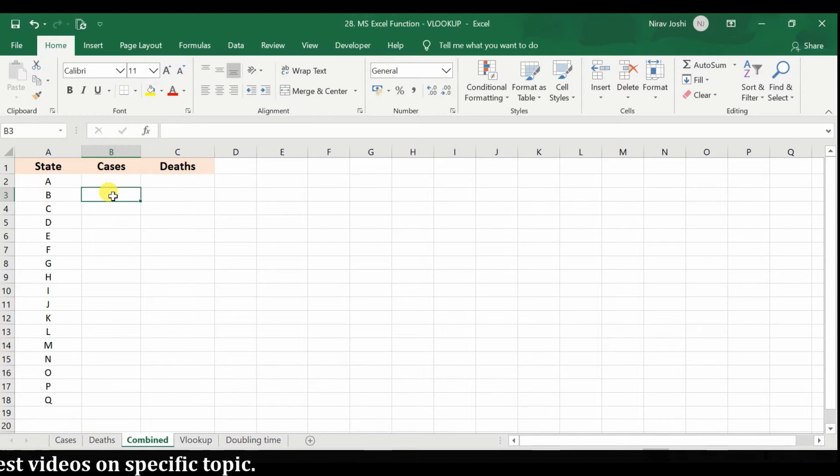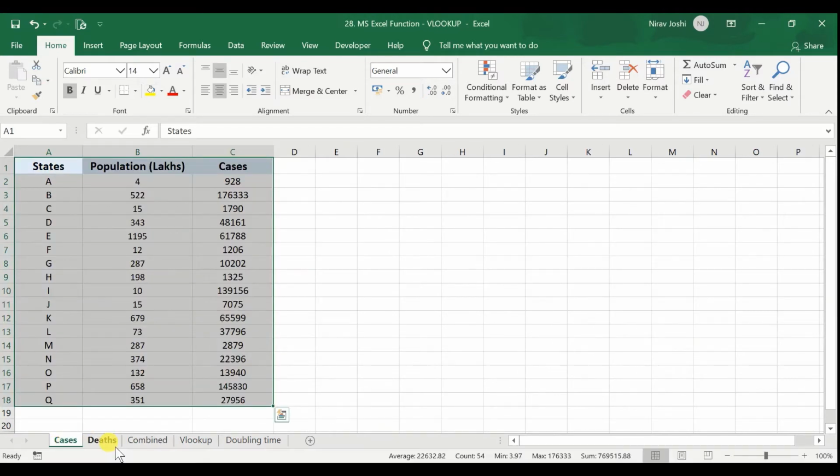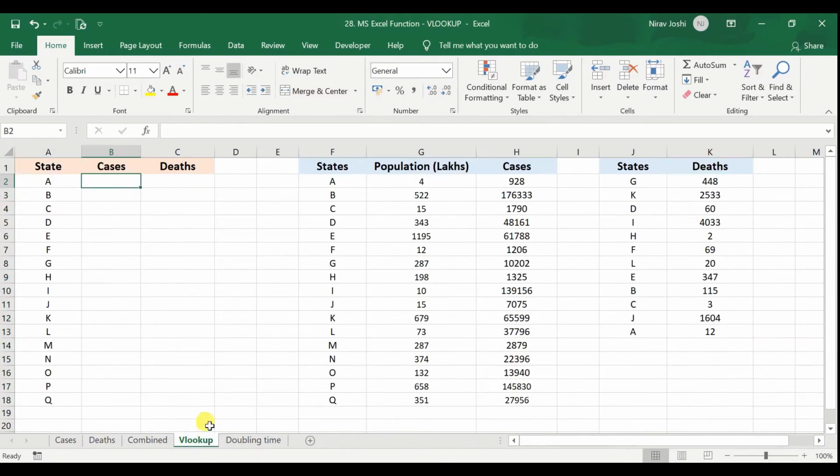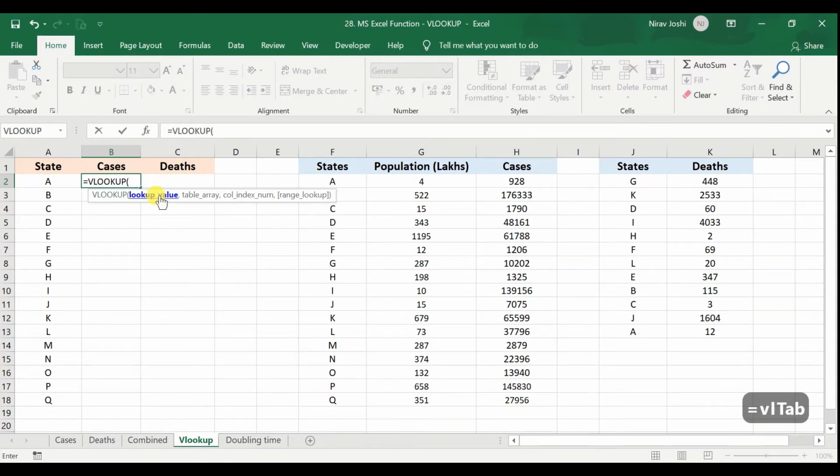Now we'll see how the VLOOKUP function actually works. For that, I have copy pasted both this data set of cases and deaths into this one, so it would be easier to understand. So we will type the VLOOKUP function. In this we need to provide various values for fetching the data. First is the lookup value. The lookup value means the value which this function would compare in both these data sets. One is the destination set where the data would be fetched, and one would be the original one.